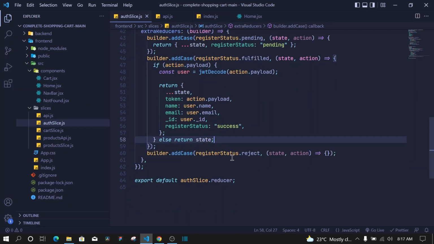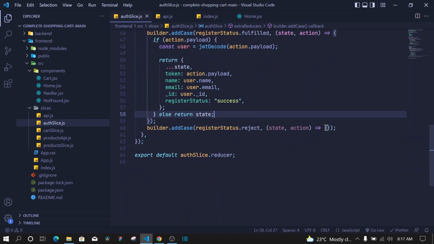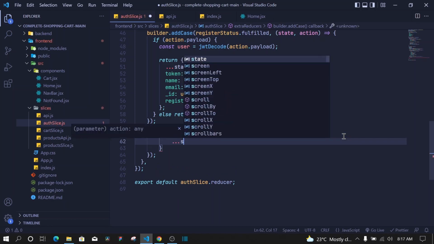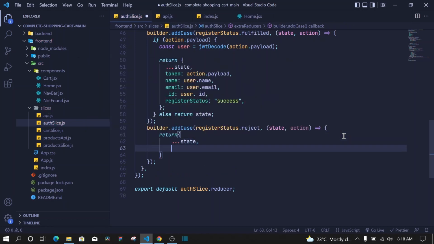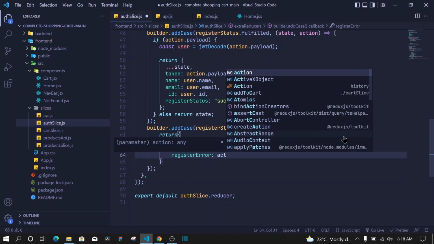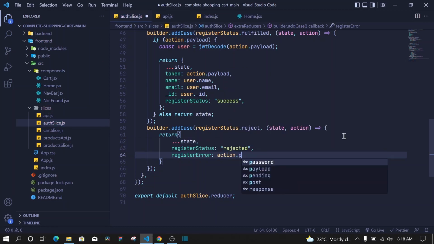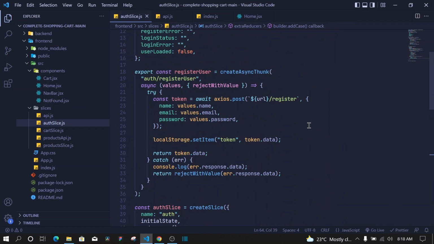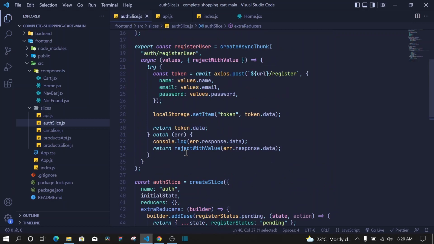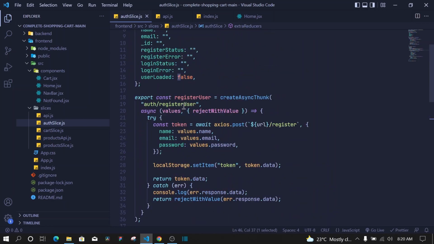When we get an error, then we should handle that error at our reject here. So in here, we will return the state. I'll spread the state and use a comma and set the register status here to rejected. And then we will update the error, so register error. And now remember the error will be available in action.payload because we made use of rejectWithValue at the top.